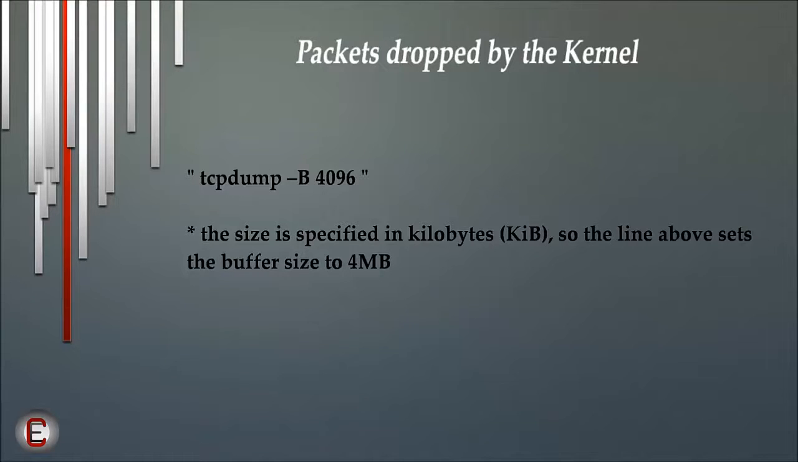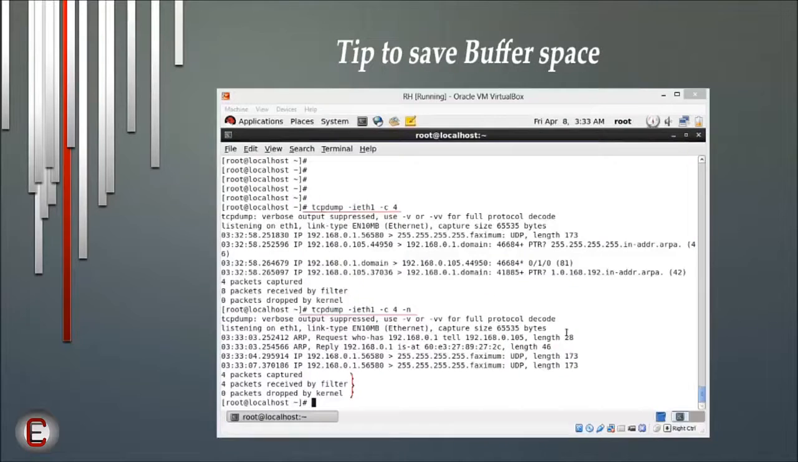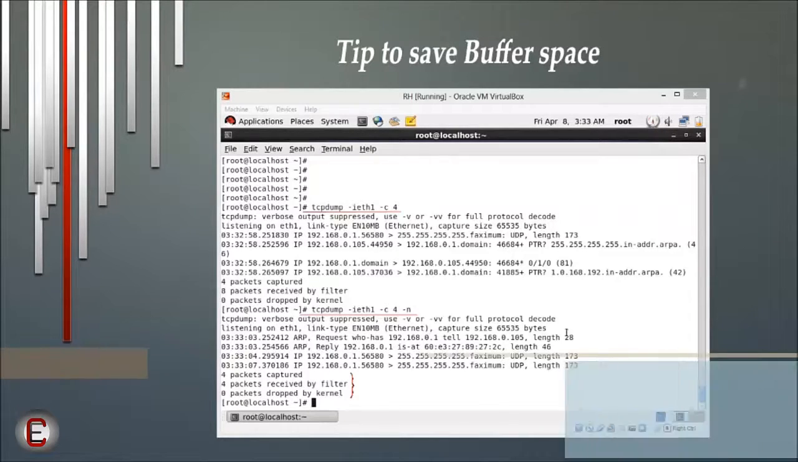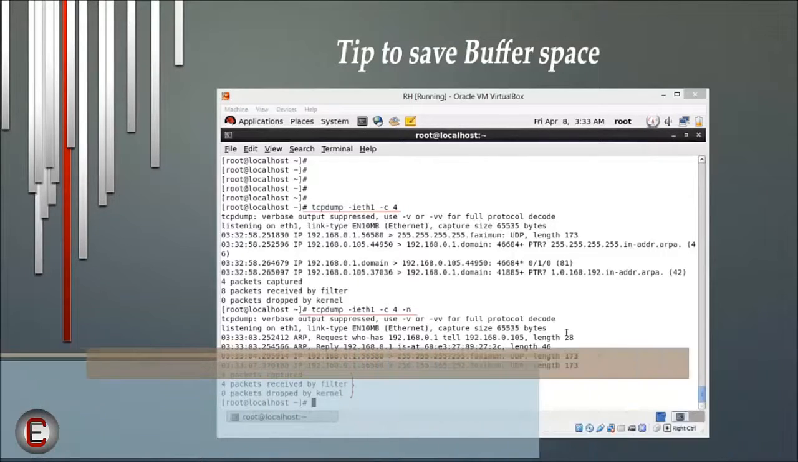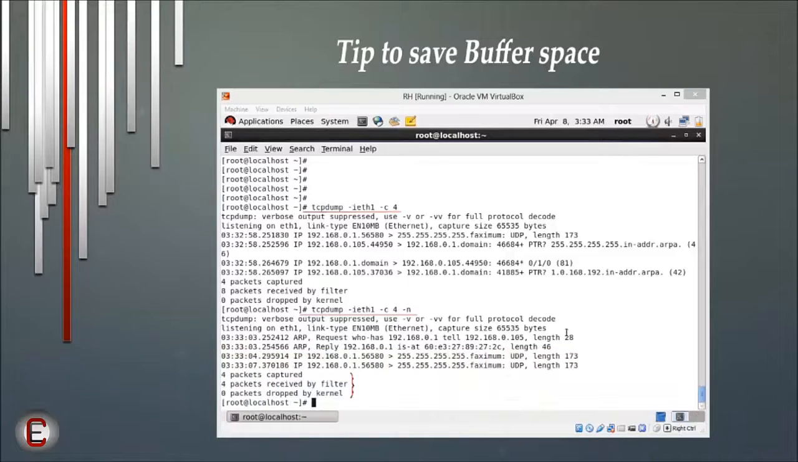so the above line sets the buffer size to 4 megabytes. As mentioned before, buffer space is important if you don't want packets to be dropped by the kernel. You can increase the buffer size, that's one way around, but not always needed. So how do you save buffer space? You can do it by using a simple -n option when running captures. -n prevents the default name resolutions done by the Tcpdump utility. I've also used -c over here to show me a limited number of packets. For example, -c space 4 will give you 4 packets only.